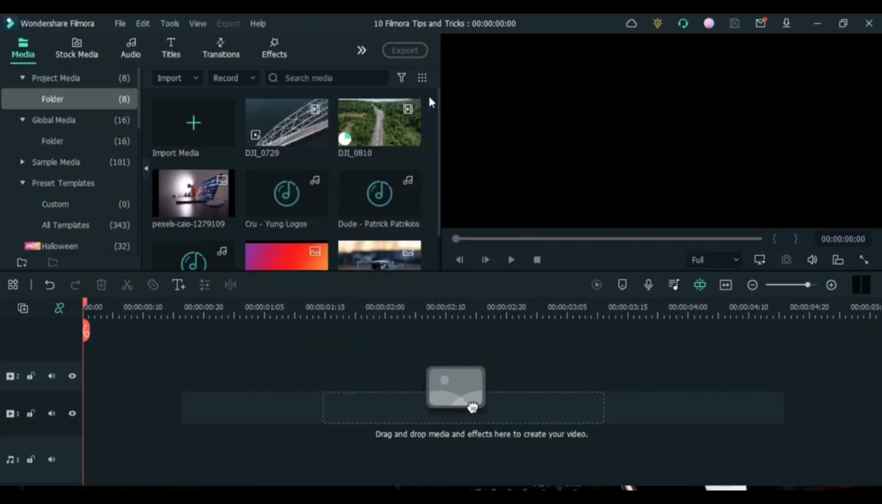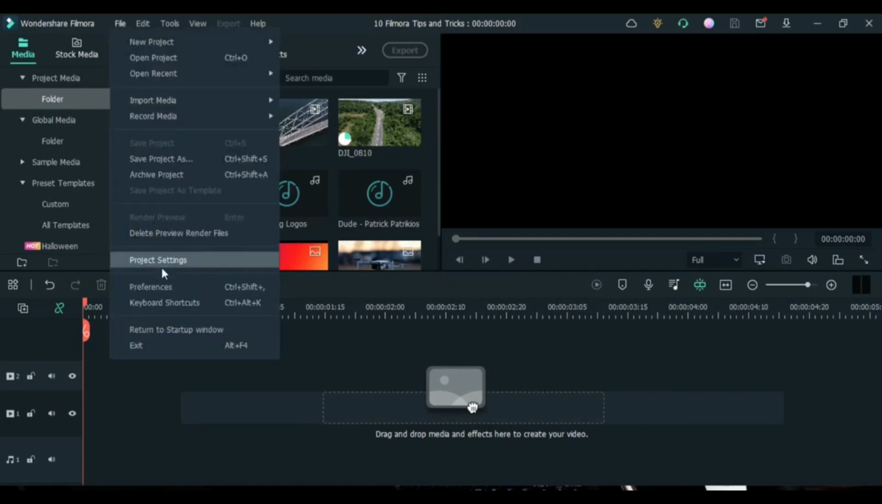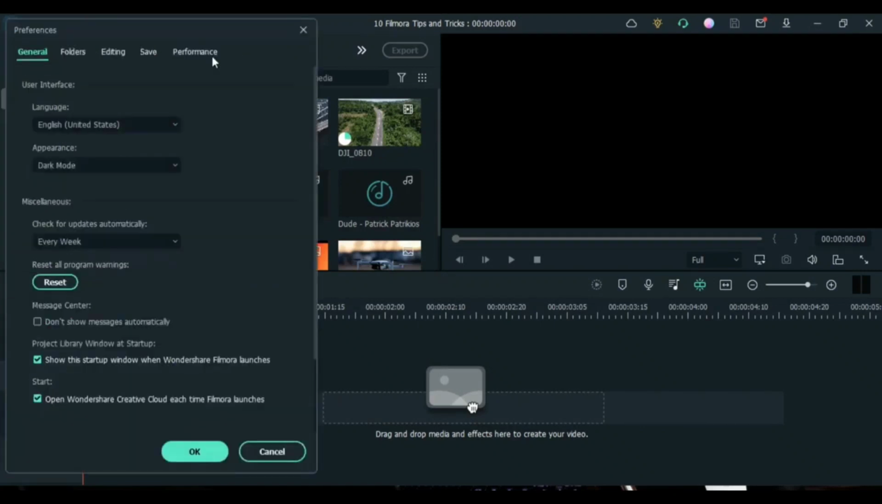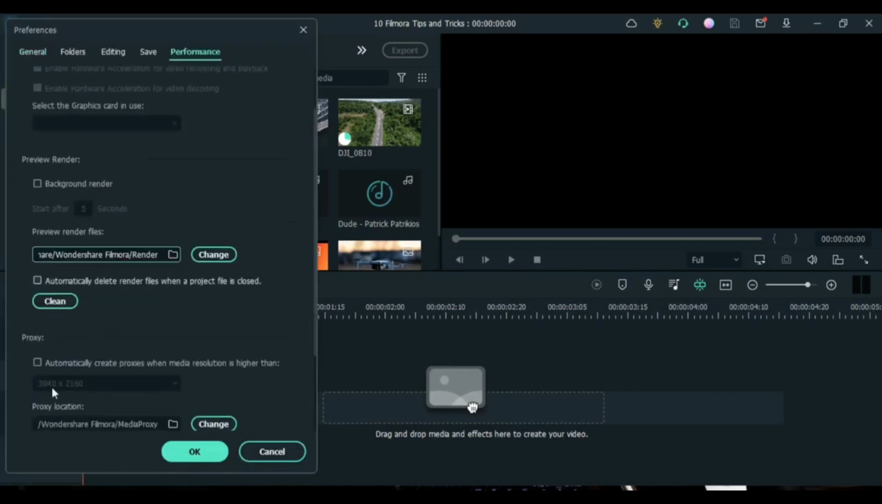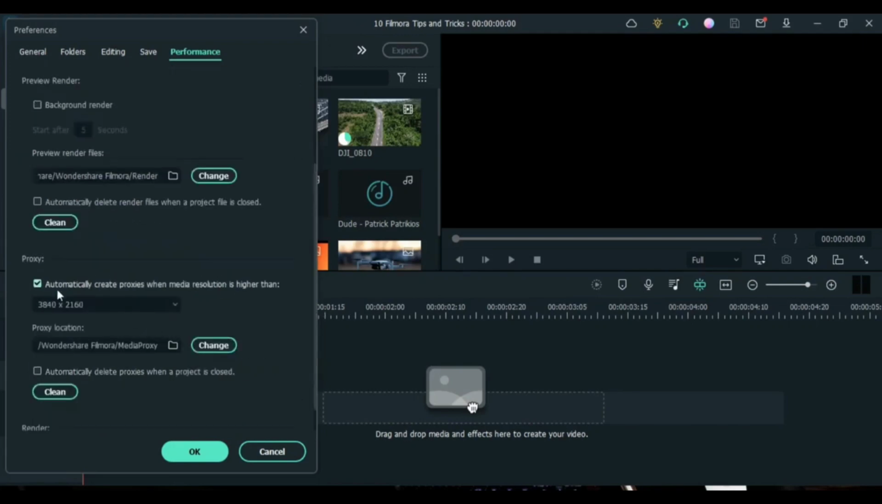But if you want to be doing it automatically, you can even go to file, go to preferences, and then you go to performance. You scroll down and then you can see automatically create proxies when media resolution is higher than. So at this point, you're going to set the size at which proxies will be created. So if you select, for instance, 1280 by 720, when the resolution is above this size, it is going to create automatic proxies for you.